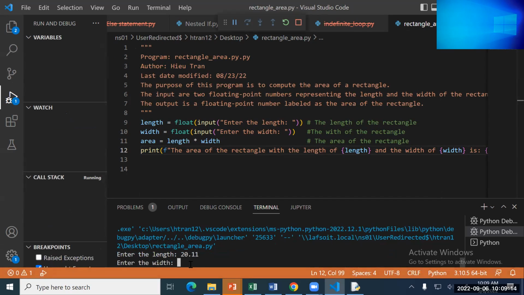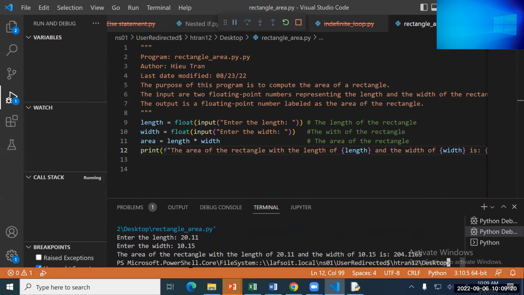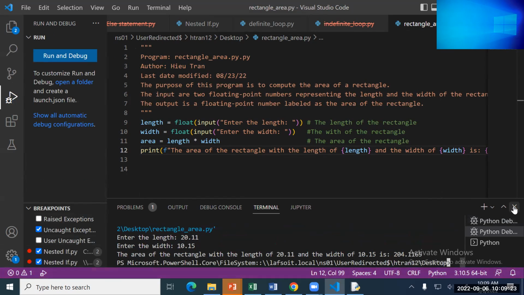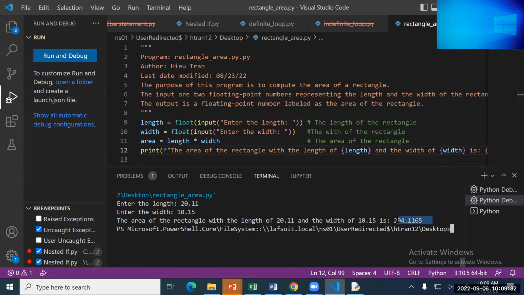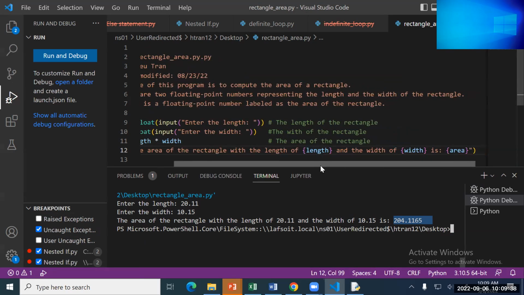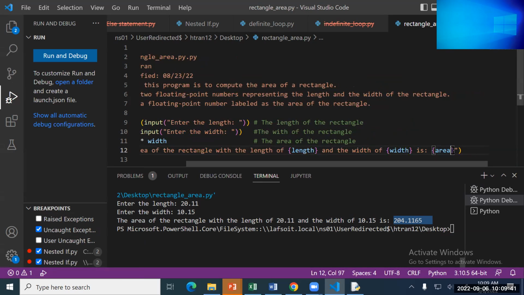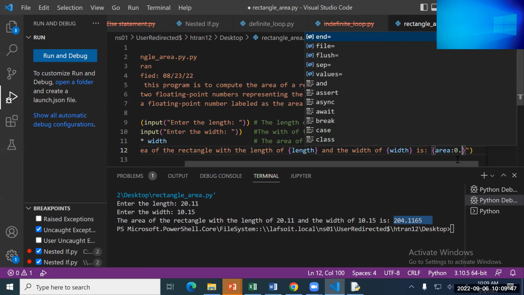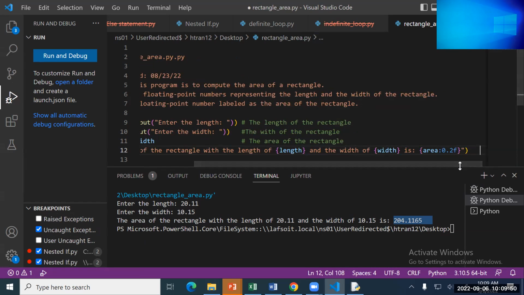I have a very odd number here, I have 10.15 here. So in that case, what is it? This number does not look good to me. If I want to round it when I use the f function here, it's very simple. I put area here and I put 0.2f if I want to take two decimals. So we will keep the two decimal places: 204.12.